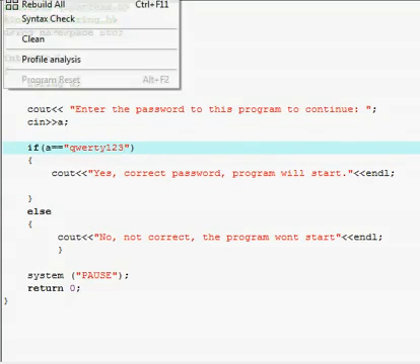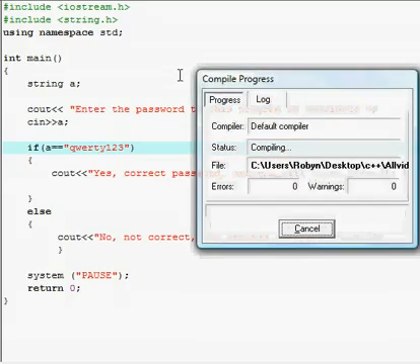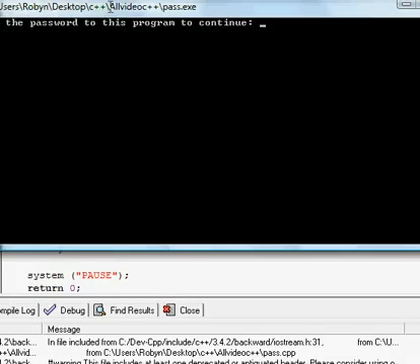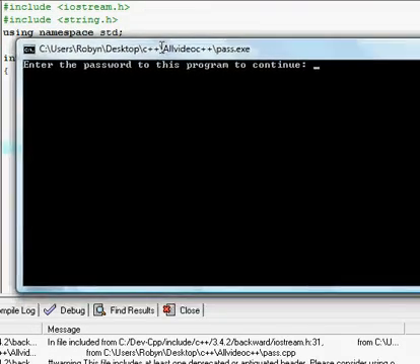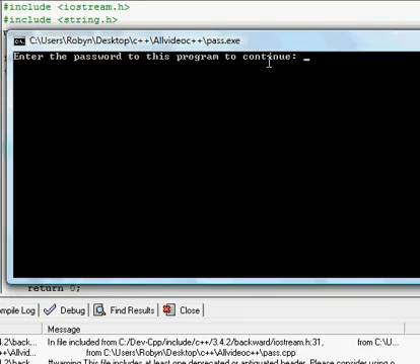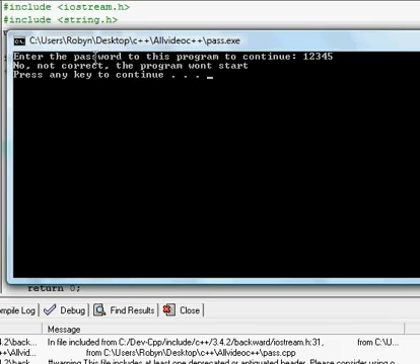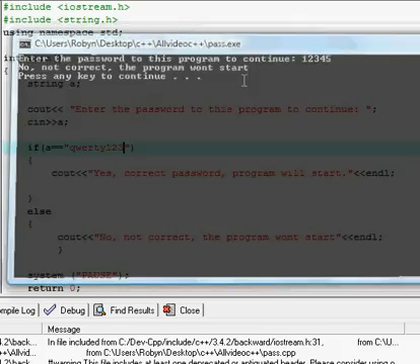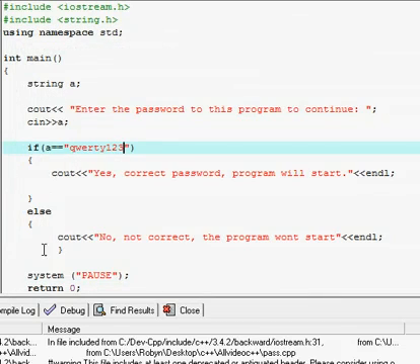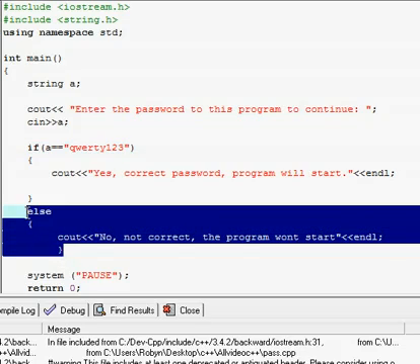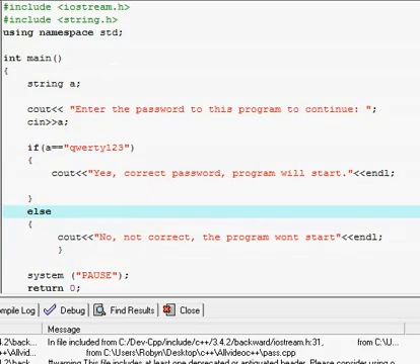So I'm going to run this and show you how it works. Okay, it's starting. It says enter the password to this program to continue. I'm not going to input the correct one, to show you what happens. I'm going to put 1, 2, 3, 4, 5. No, not correct. The program won't start. It ends the program. So it did exactly what we told it to. We utilized our else statement. No, the program won't start.